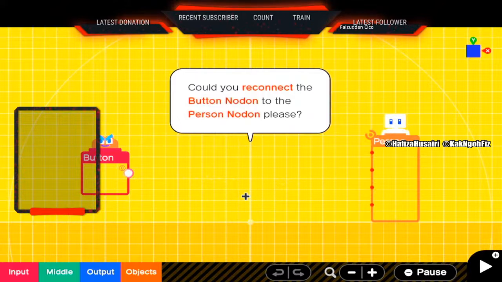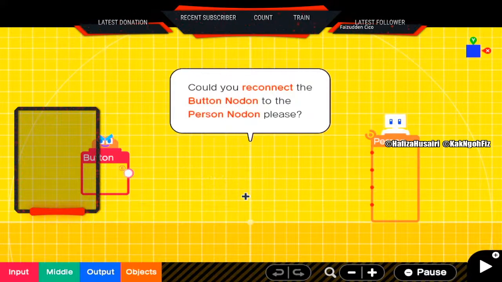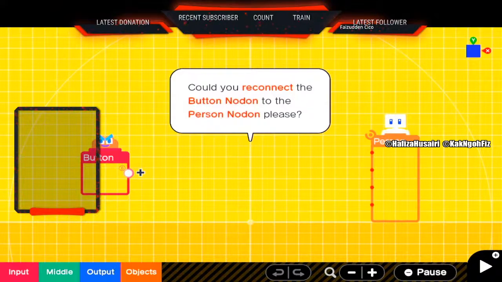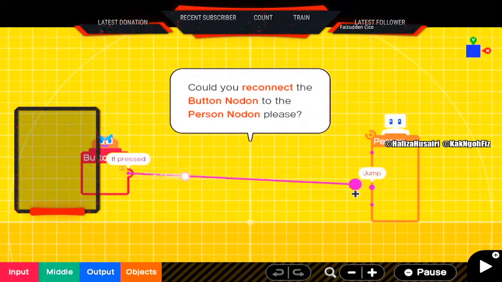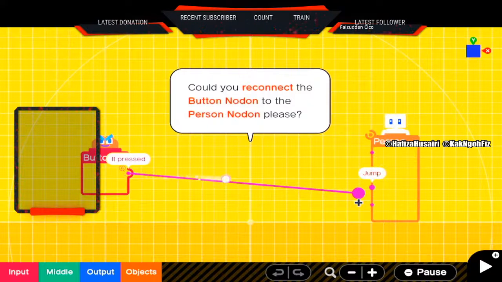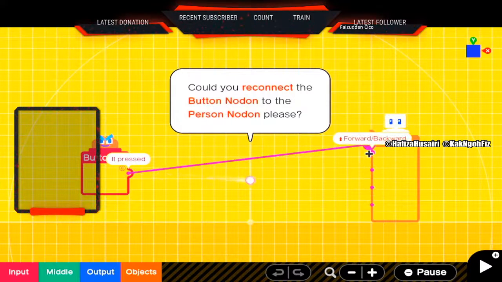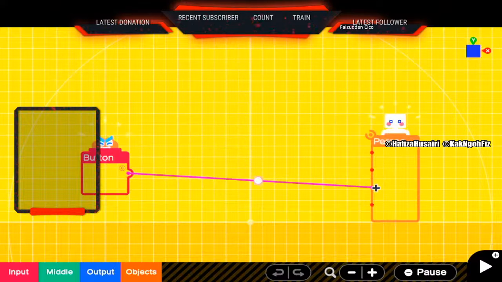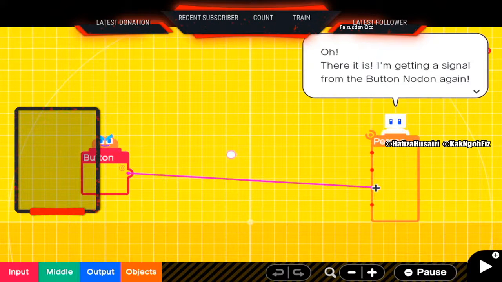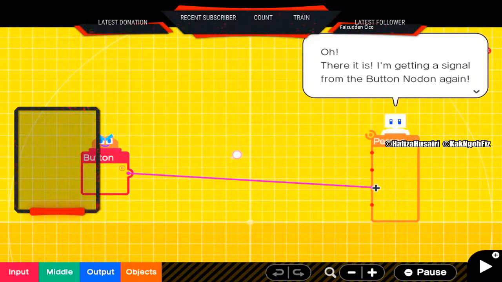Could you reconnect the button Nodon to the person Nodon, please? Okay, we're told to hold. Do you see here there's action, jump, left right, forward backward? So we go to jump. Oh, yes, it is. I'm getting a signal from the button Nodon again.